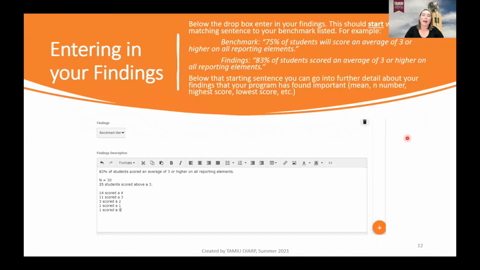Moving forward, after you have selected your drop-down, as you can see, here's my example of the benchmark met, right? Benchmark met, there we go. Now it's time to enter in your findings. So below that drop box, you'll see a text box for you to enter in your findings.